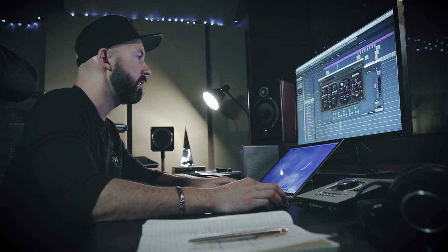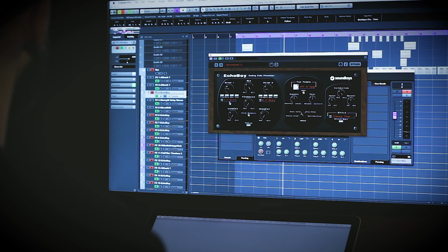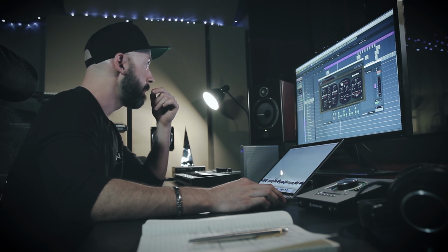Delay. It's pretty dull. I've done a lot of saturation on it, and this is just a slap delay actually. So it's quite a short delay, just to add a little bit of space around the vocal.